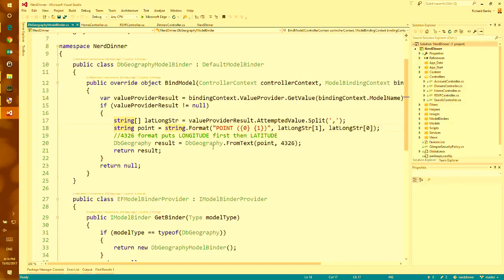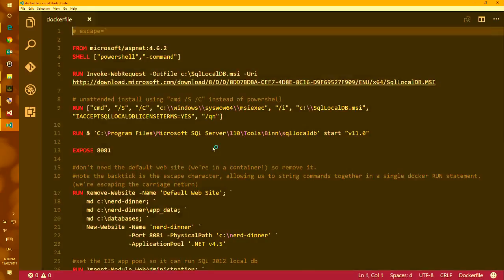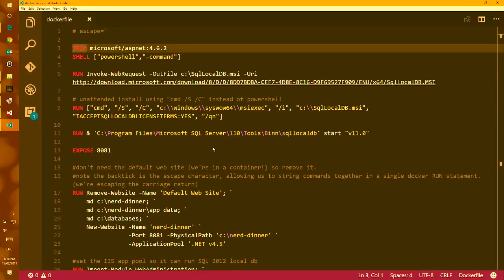What I'm more interested in is if I go over here and I go code Dockerfile and open VS Code, I'm going to walk through how this works. So we start off with a starting image. This is our base layer. I'm going to start with the Microsoft ASP.NET layer, and I'm going to use the version 4.6.2 one.